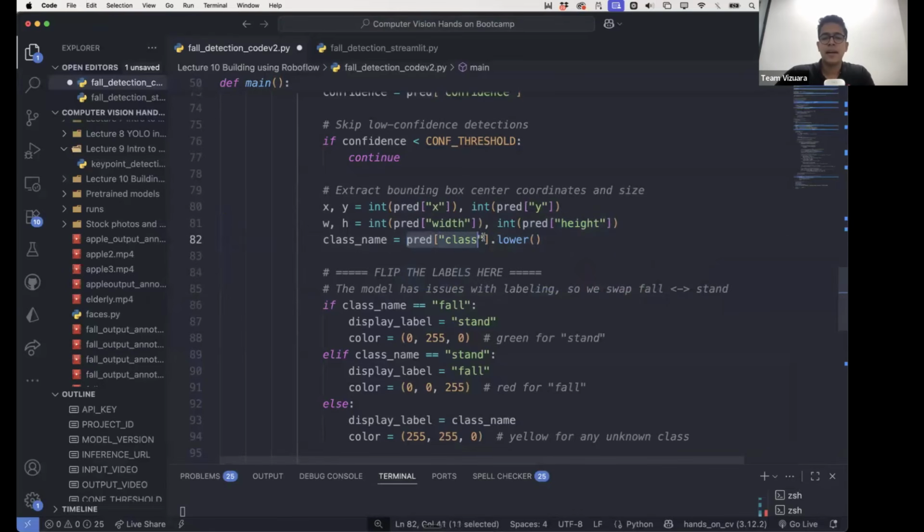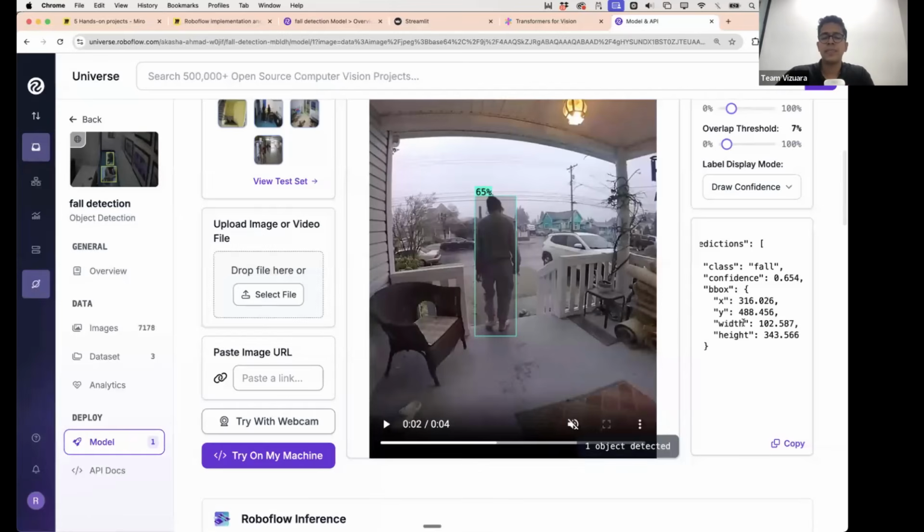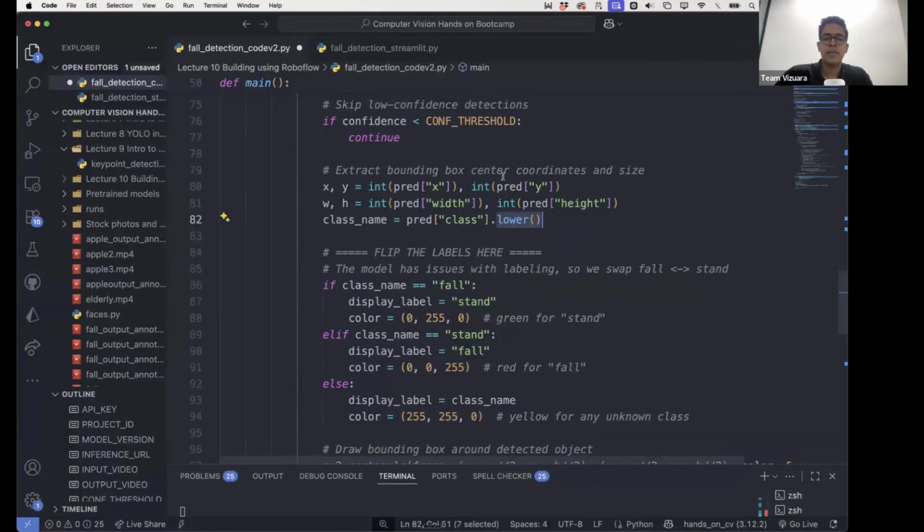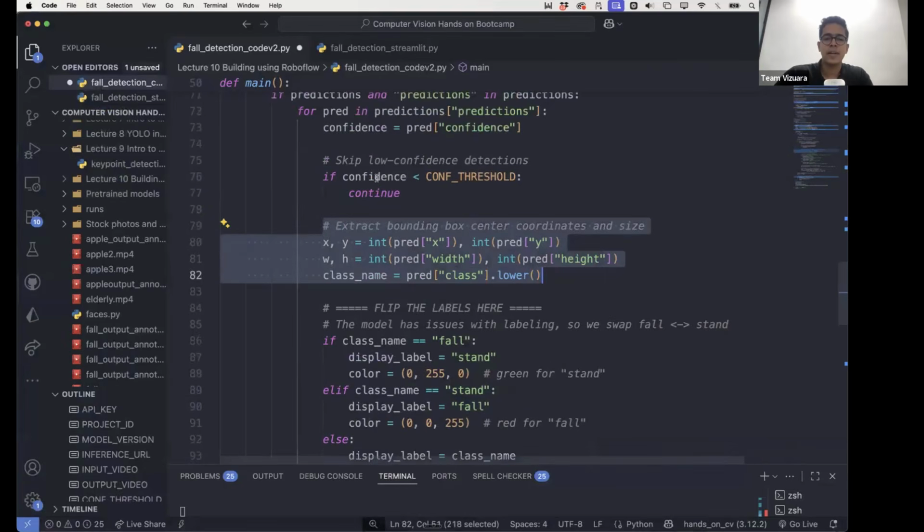And the predicted class, we extract and convert to lowercase so that we can compare the class, because as you see, this model has messed up. It has flipped standing as falling and falling as standing. So that we have to fix in our case. The class we will get from this is falling. So that also we extract. Now we have all the relevant info we need. This variable has the confidence score. These variables have the class name and bounding rectangle coordinates.